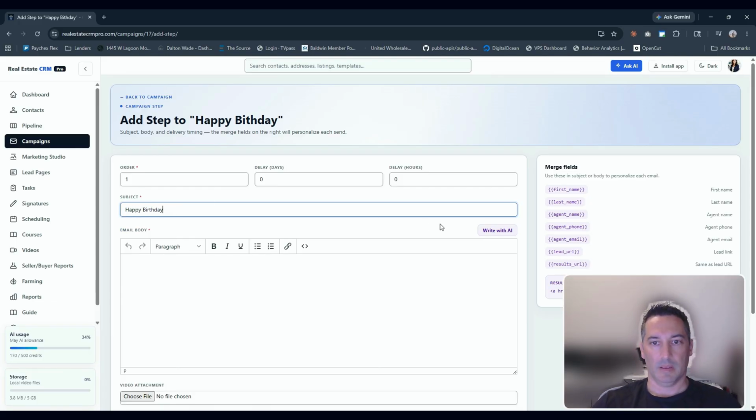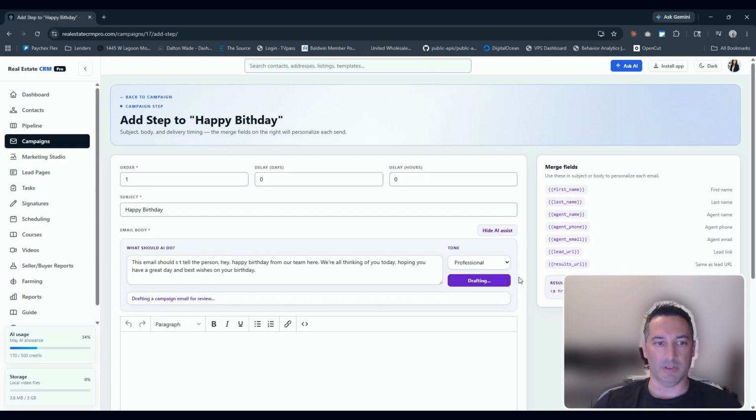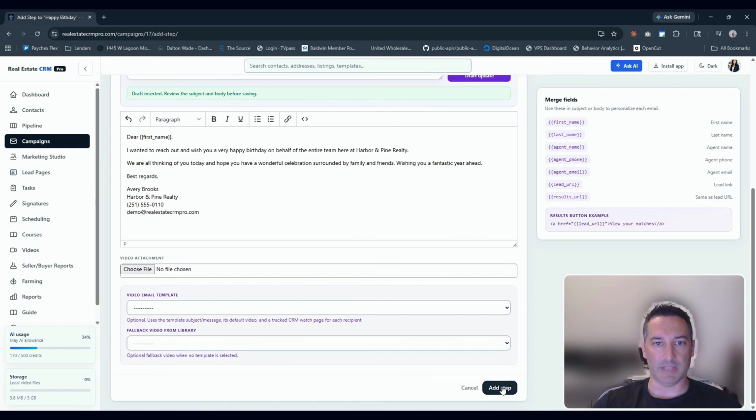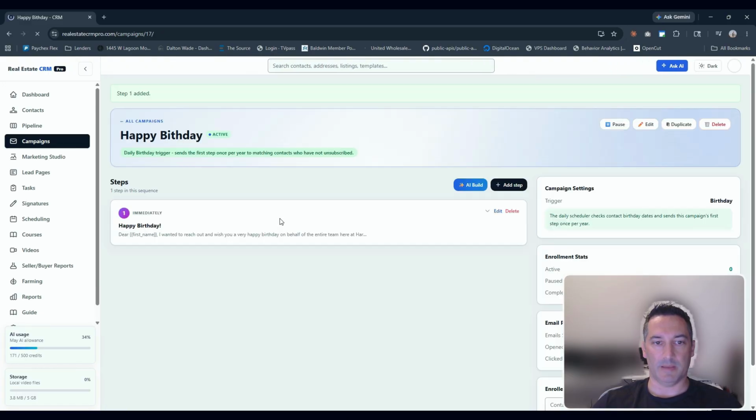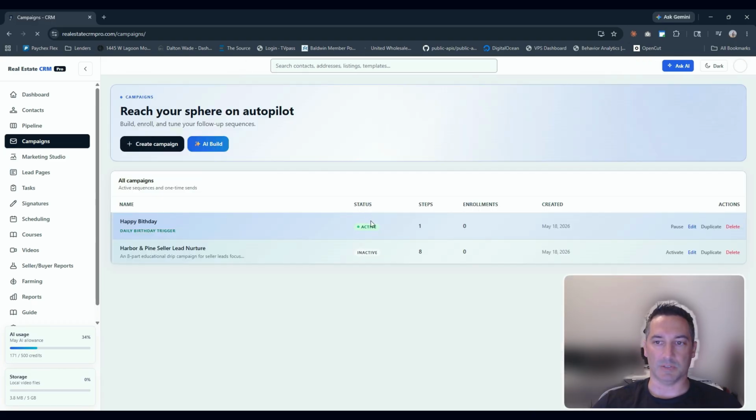And again, I'm going to use AI and just say this email should tell the person, hey, happy birthday from our team here. We're all thinking of you today, hoping you have a great day and best wishes on your birthday. That's the message that I want sent in the email. I'm going to draft the update and boom, it's going to pop it right in there for me. I can go ahead and just add that step. And now every time somebody has a birthday, this email will automatically get sent out on their birthday. So that's one of the cool ways that we can set up campaigns as well.